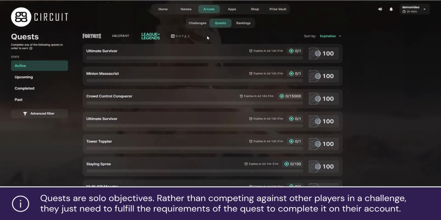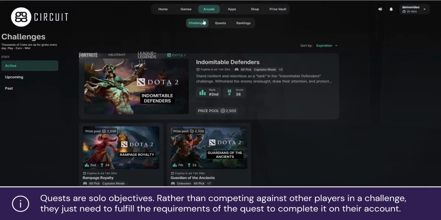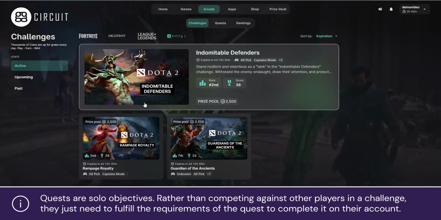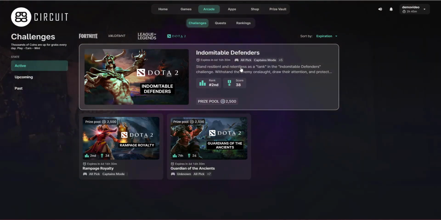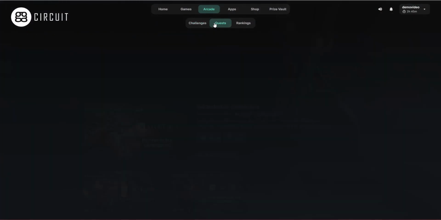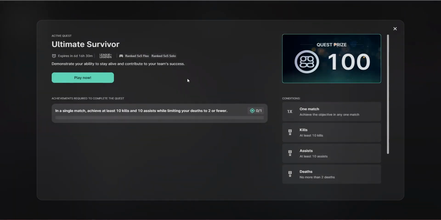For quests, it's a little bit different. So quests are more like a PvE experience, whereas challenges are much more PvP. So you play a challenge in a specific time period and you get a score, and your score is compared to other players who take part in that challenge, and the top players win. Whereas the quests are much more like PvE. So for example, Ultimate Survivor: in a single match, you have to achieve 10 kills and 10 assists while dying 2 times or fewer. So it's a specific quest that can be completed at any time, and it doesn't matter about anybody else.